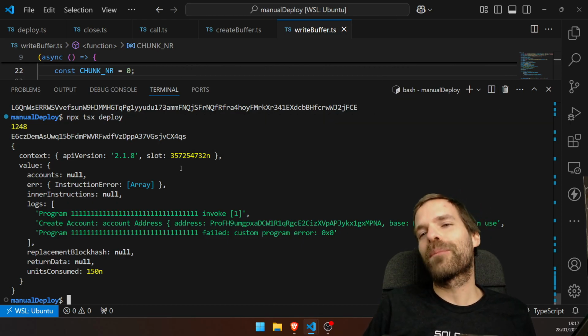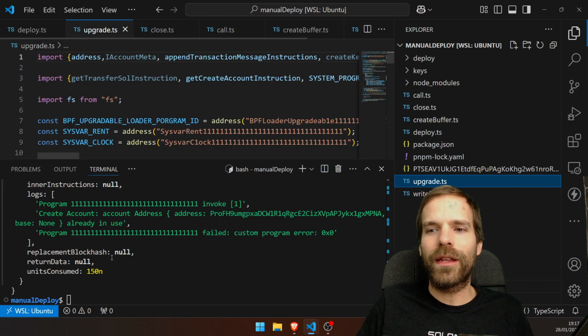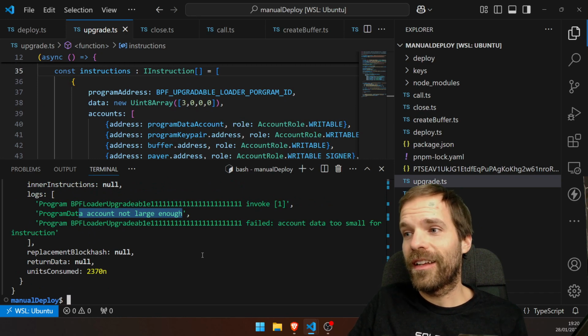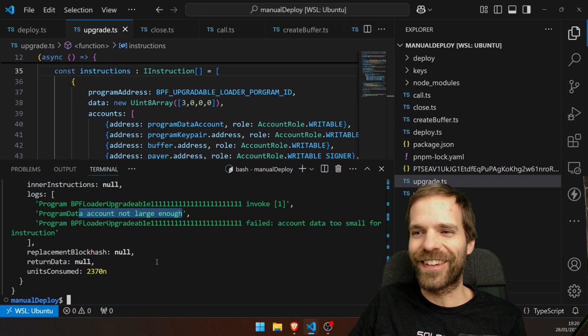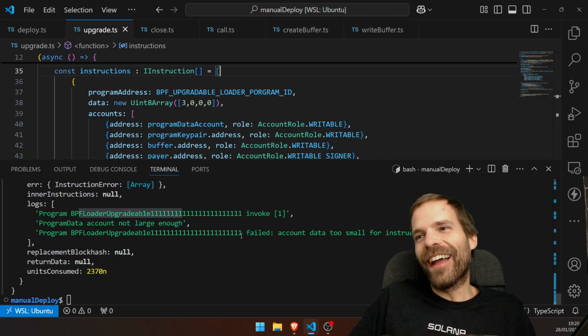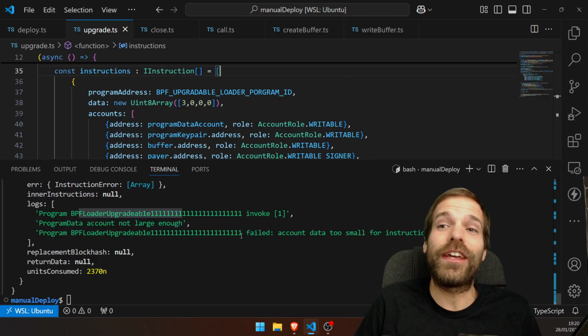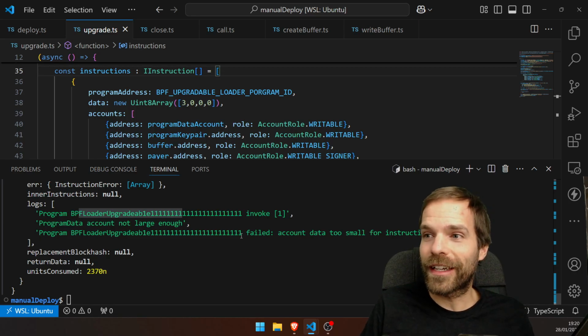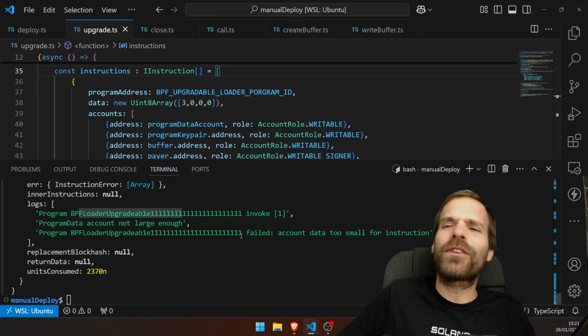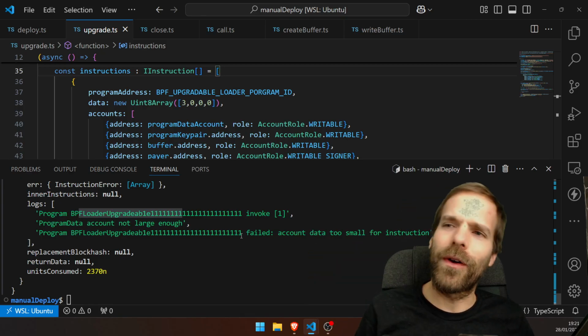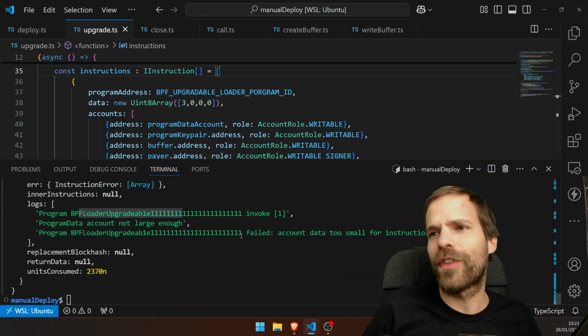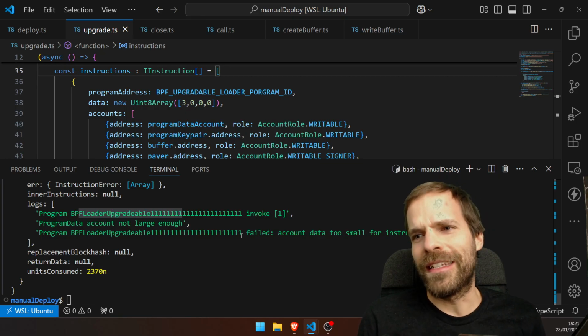What if I wanted to upgrade? Instead of deploy, we upgrade. Account not large enough. Account data too small for instruction. That's what we fail with? I mean, okay, yeah, sure. But also I guess the extend will fail because the account doesn't exist. So I guess that's how we're safe to redeployments. We get an account not large enough. Yeah, fair enough. Okay. And I'm not gonna bother with deploying another program, upgrading that to prove that I can upgrade. I guess you got the idea.